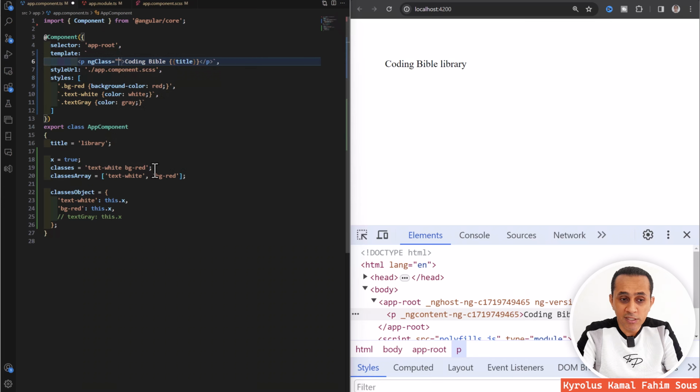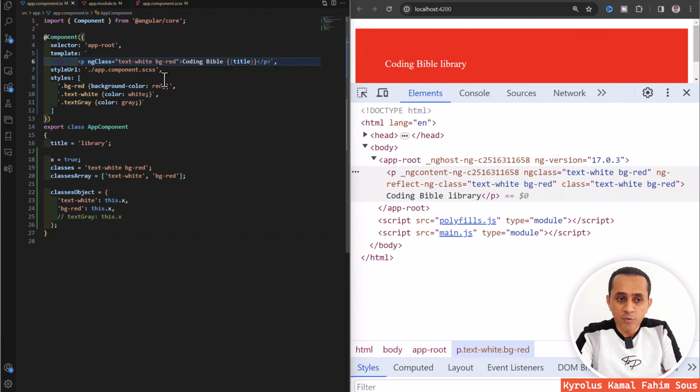Yes, we can use it as normal classes, for example, text-white, bg-red. So are there any differences between ngClass and class binding? Yes, there are two differences, and I will talk about them in this video.